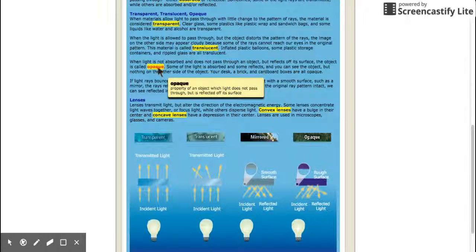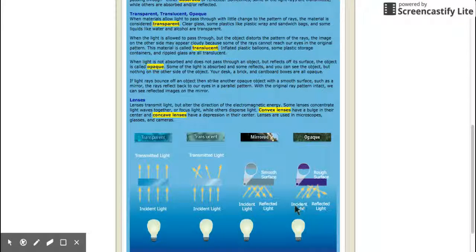Then you can go over to the third word, opaque. It's a property of an object which light does not pass through but is reflected off its surface, all right? So this is where, notice, all of this light that's hitting it is then being reflected all willy-nilly in a haphazard way back to, in this case, your eyes, and it would look like it was solid. The top of your desk, right? That's an opaque surface. Light is not passing through it.